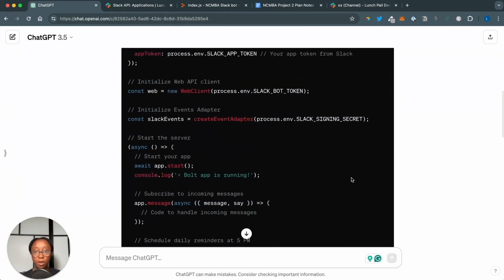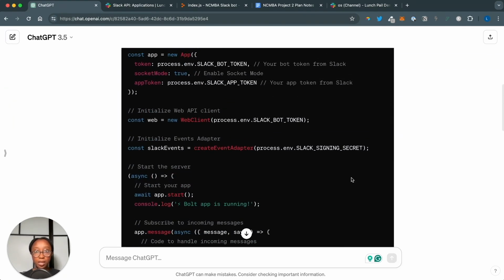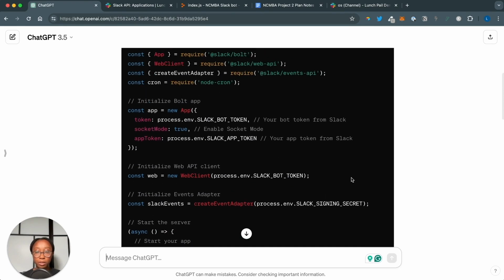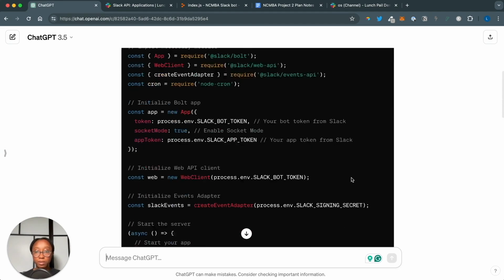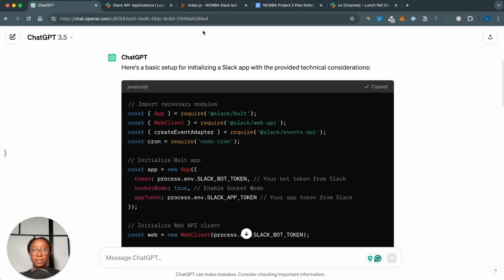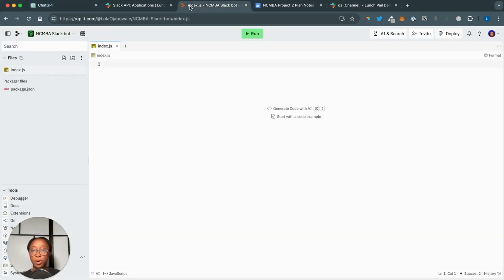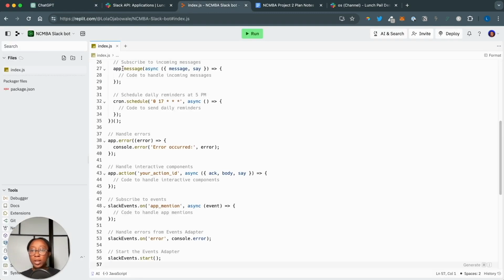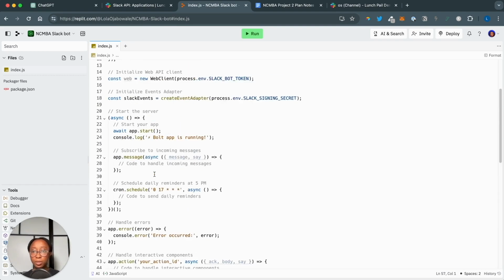So let's copy this code. I know I need to take a couple of other environment variables. Let's copy this code and let's go to our index.js. We are really going to take everything here step by step. So all of this other scaffolding with the Slack events API, we are going to build our project function by function.